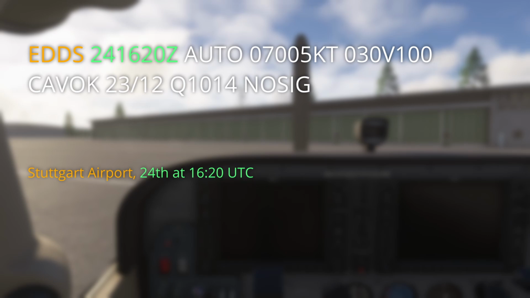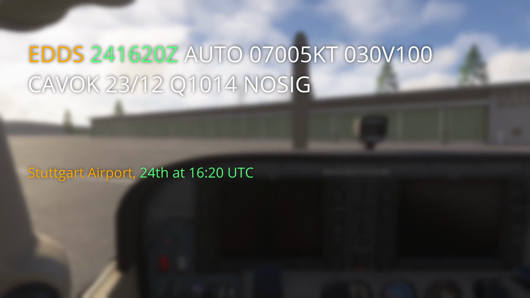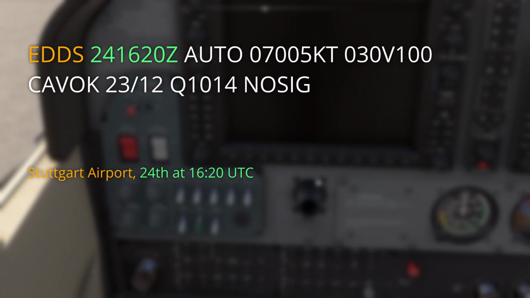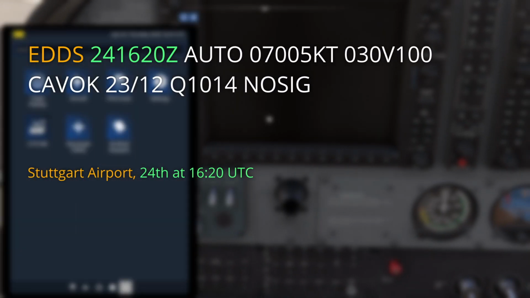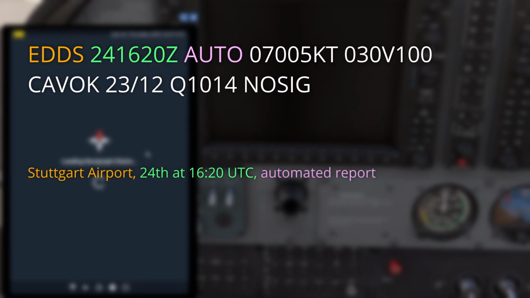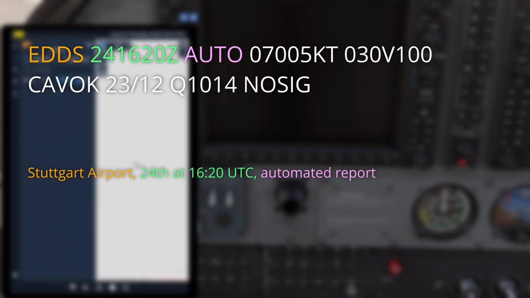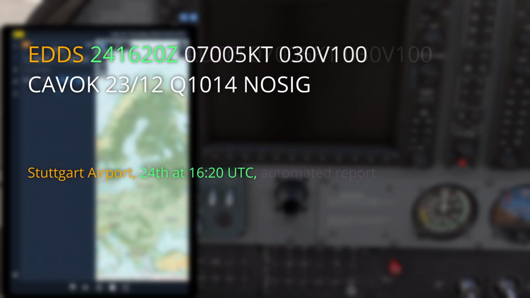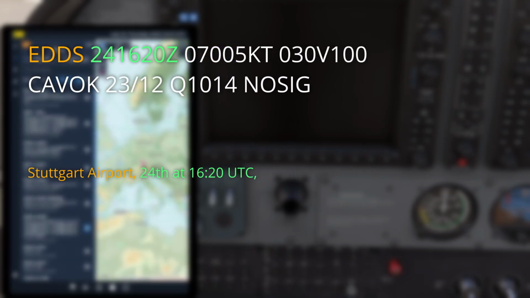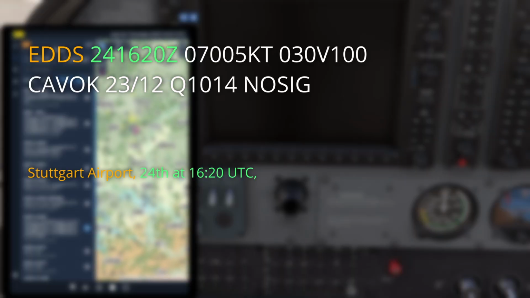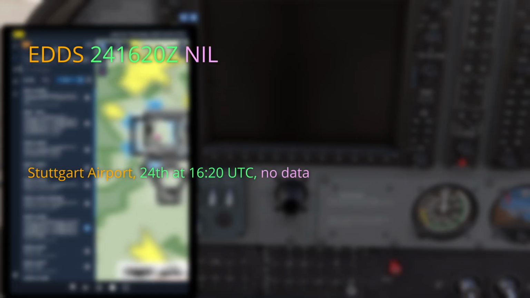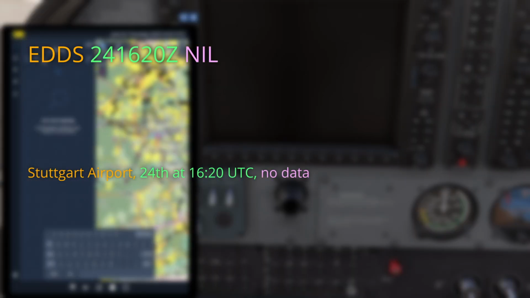In general, the letter Zulu is placed at the end, showing that the time is in UTC instead of any local time. The word AUTO is an optional identification of this report, showing that the report is automated with no human intervention. No identification is also possible, showing that this report is not automated. And also the word NIL may be used, showing that the report is not available.